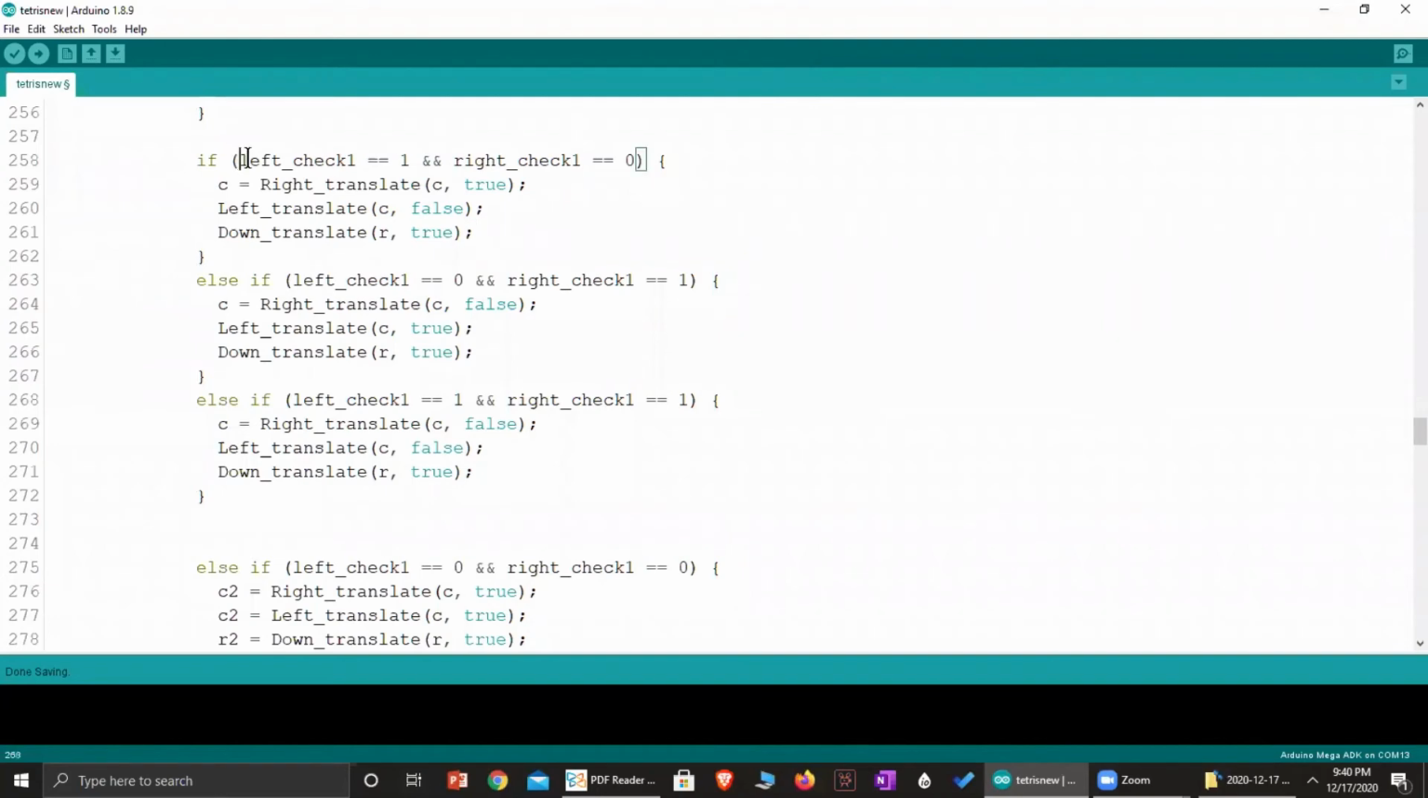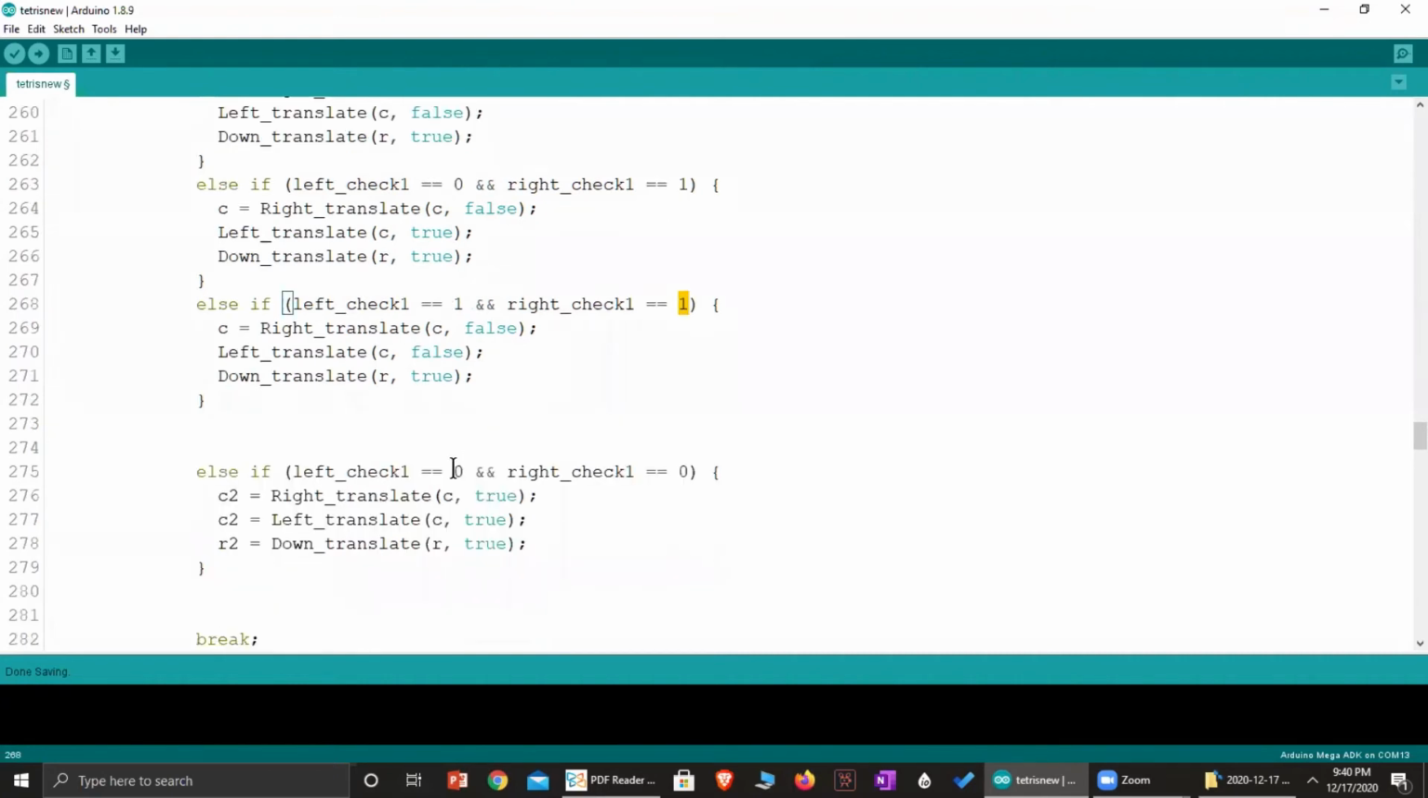If our left check is 1 and our right check is 0, then our block can move to the right, but it can't move to the left. If our left check 1 is equal to 0 and right check 1 is equal to 1, then it cannot move to the right, but it can move to the left. If both of them are 1, then it cannot move to either side, and if they are both 0, then it can move to both sides. It can move to the right and it can move to the left.